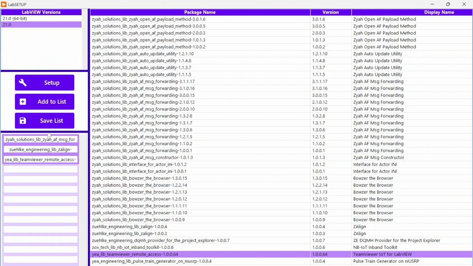And once I've saved that, I can then just click setup, select the JSON file I've created, and I'm off to the races. So it's a really easy way to set up these packages, a lot easier than using the built-in stuff in VIPM, I feel like.